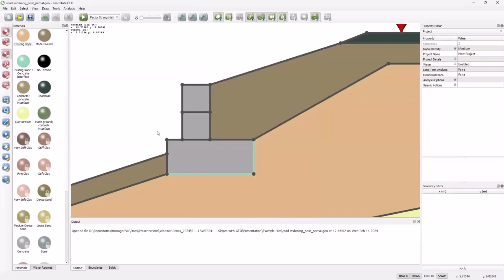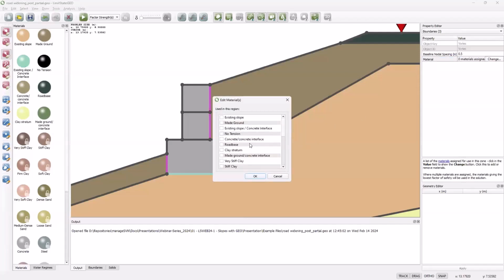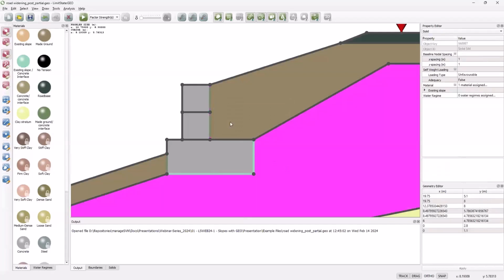Now, I've got 3 boundaries here. I can either drag and drop, but I can also do it by selecting, as I did before, holding the Control key down, just clicking with a mouse. And then you can see the properties appear up here. If I click on this box that says no materials assigned, and click on this change button, you can see I get a whole set of materials available. And what I want is some made ground. So if I just tick that box, I'll get that material, and then you can see that that has been assigned.